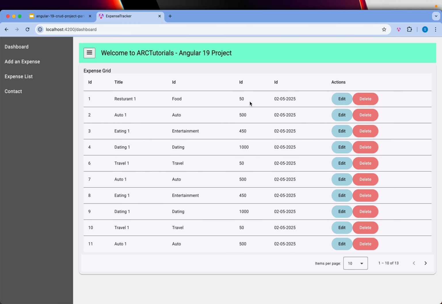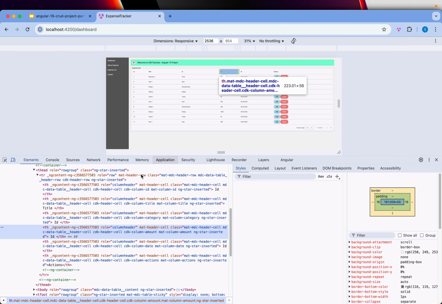Okay, so edit and delete we got, toggling, we got this thing. We want to style the header. That's the last thing today we'll do.